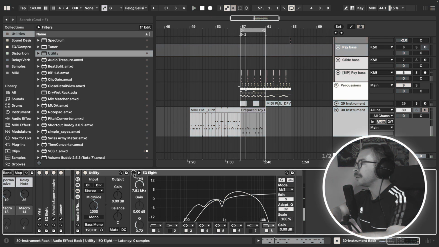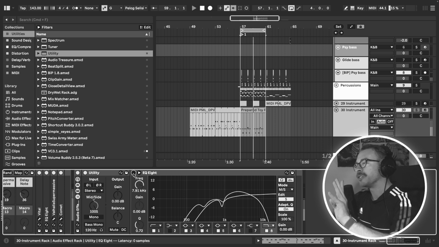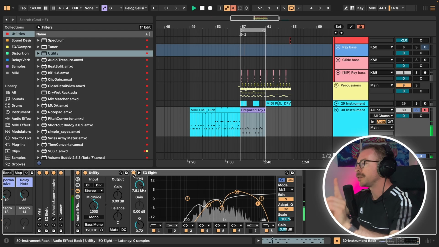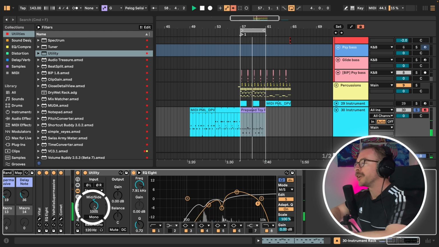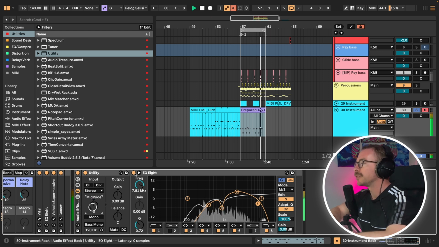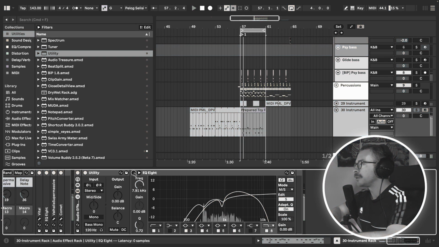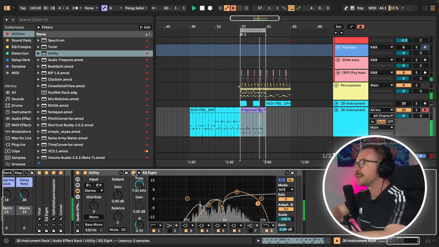Before. Kind of muffled. After. Much better. Let's put it back in the middle. Before. After. Such a massive difference.